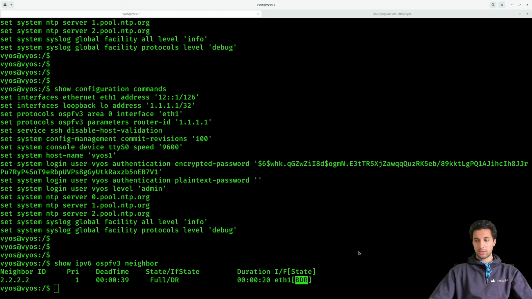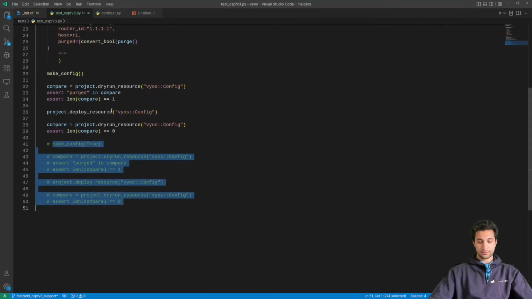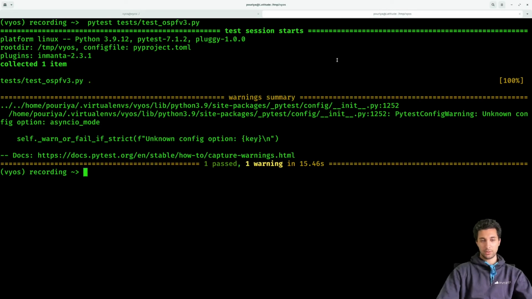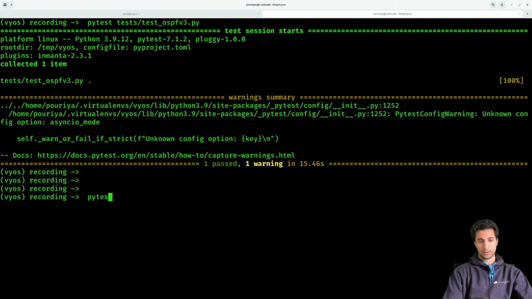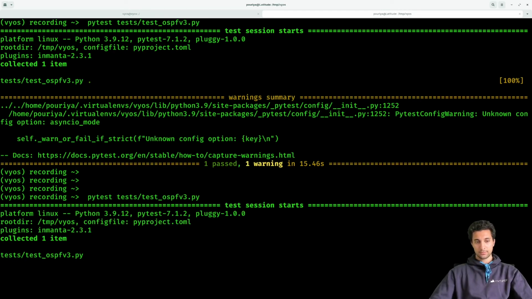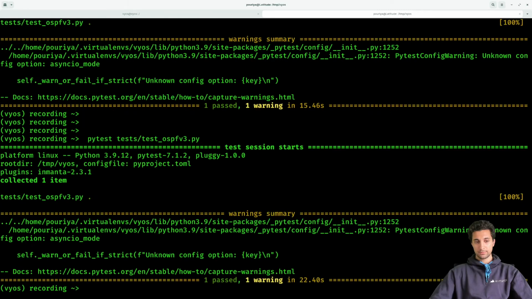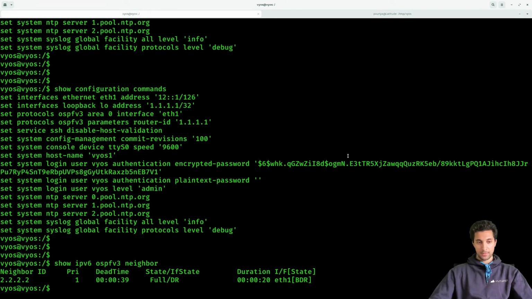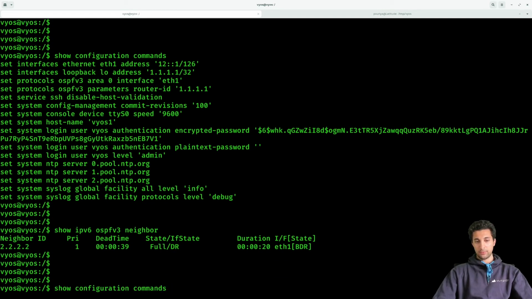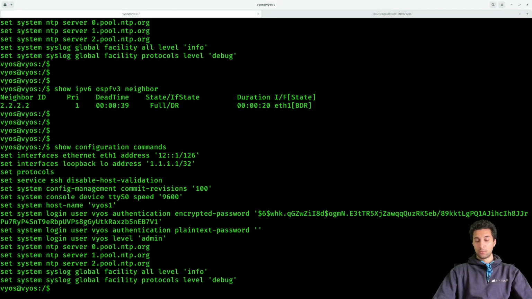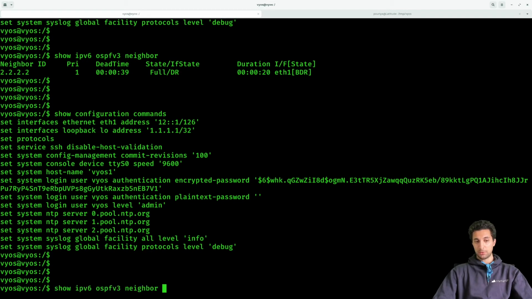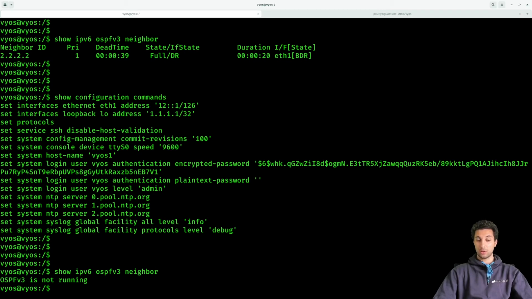Now let's enable the rest of the test here. Save. Go back to our test. PyTest. Very well. Now let's see what happened to the device. Here, let's check the configuration first. No more OSPF configuration. And if you check the process, OSPF is not running. Very well. Just like that, we added a new feature to the VyOS module.